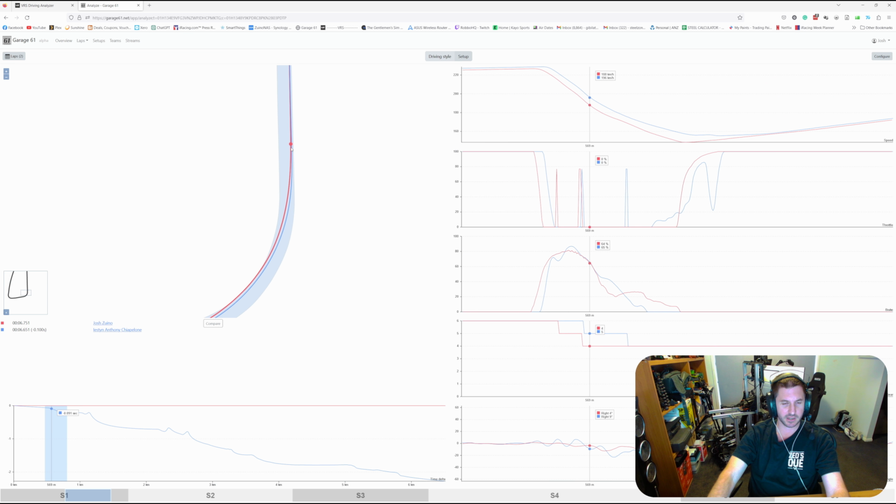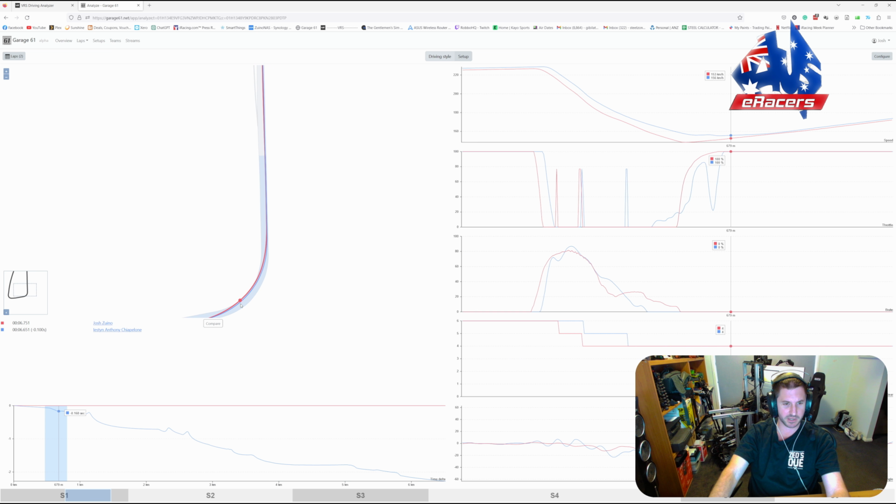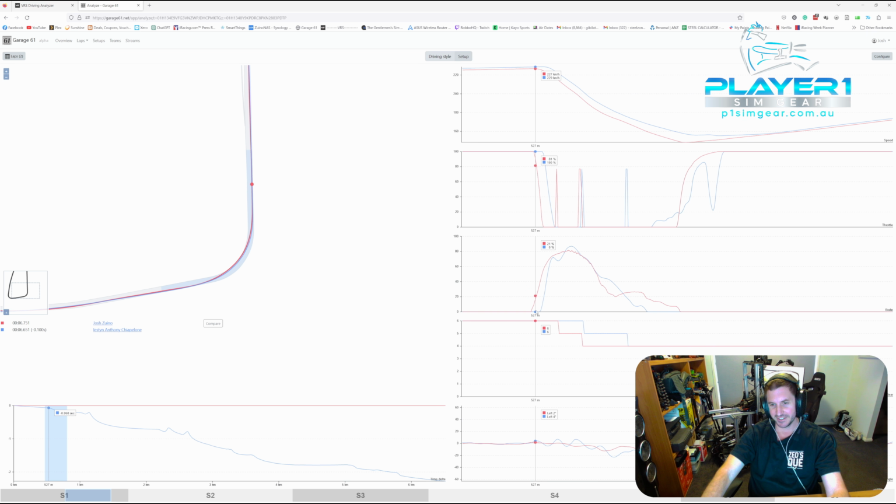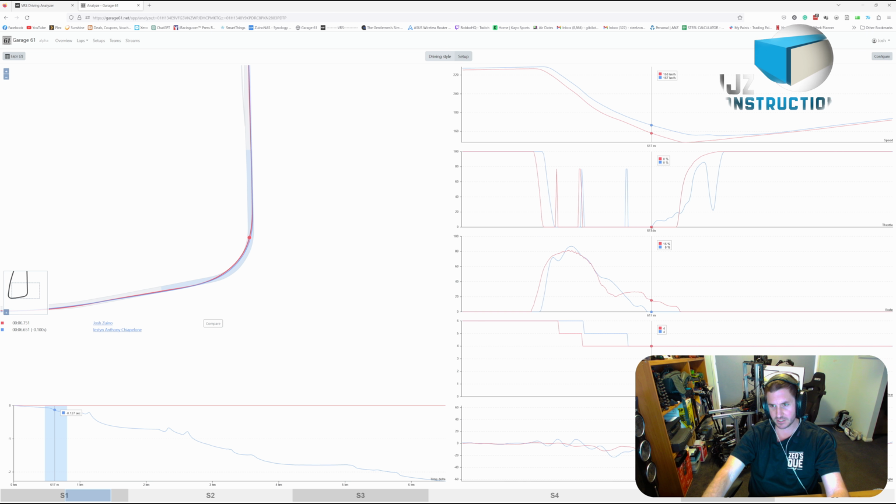So you can see that Leston's turned in much harder than me here. So he's started out and he's turned in much later, much harder. He's missed the apex by a little bit, but we'll forgive him there. He's a better driver than me. And yeah, he's got on the power much earlier. Like pretty much when he's off the brakes, he's getting on the power.